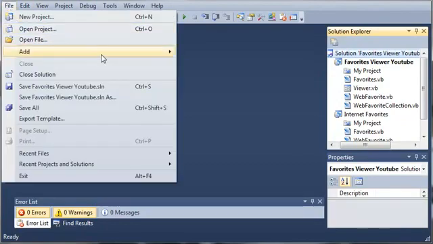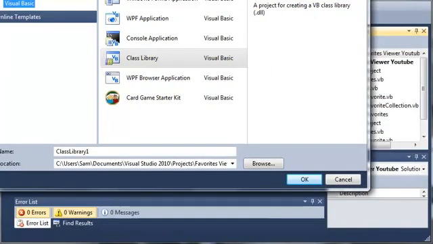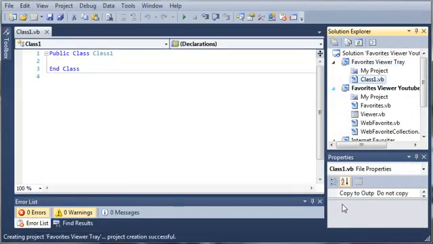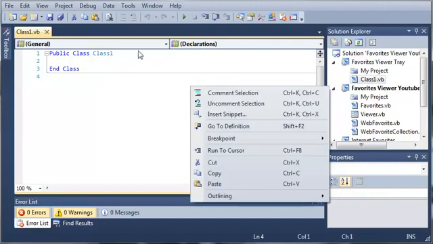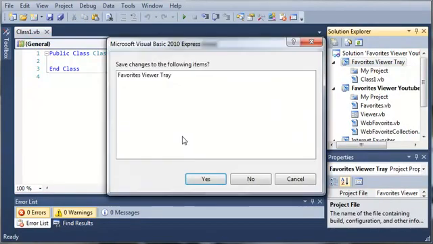and we'll click File, Add, New Project. So we will just shrink this down some. We'll select a Windows Forms application, and we'll call it Favorites Viewer Tray. And then we'll go ahead and click OK. And it looks like I selected a class library. So let's remove this.